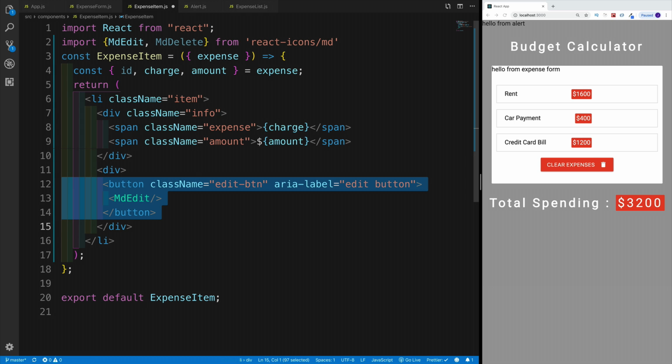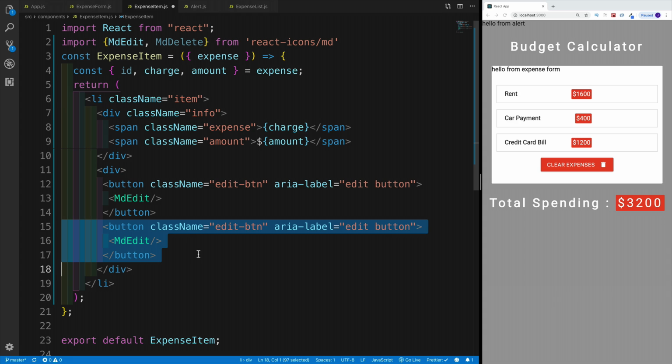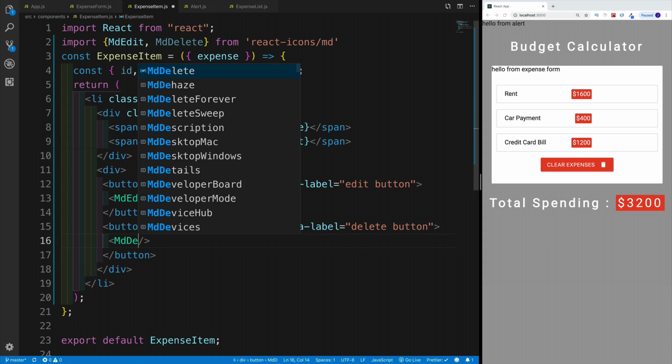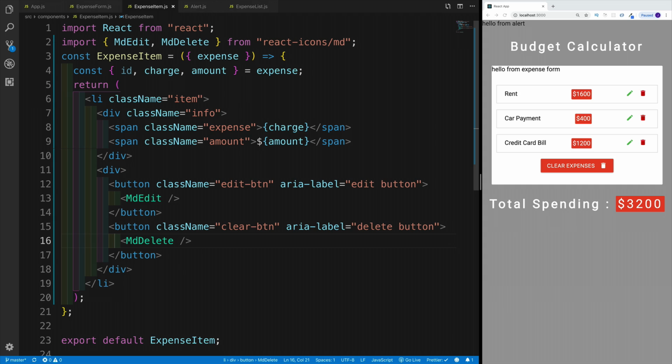And you know what? Just to speed it up a little bit, let's copy and paste it and change the values. So the class name for the second button is going to be clear button. Aria label is going to be delete, and last but not least, our icon is also going to be different. In my case, I'm going to go with MD delete. And there you go. We have our initial list. So now we can start working on our functionality.